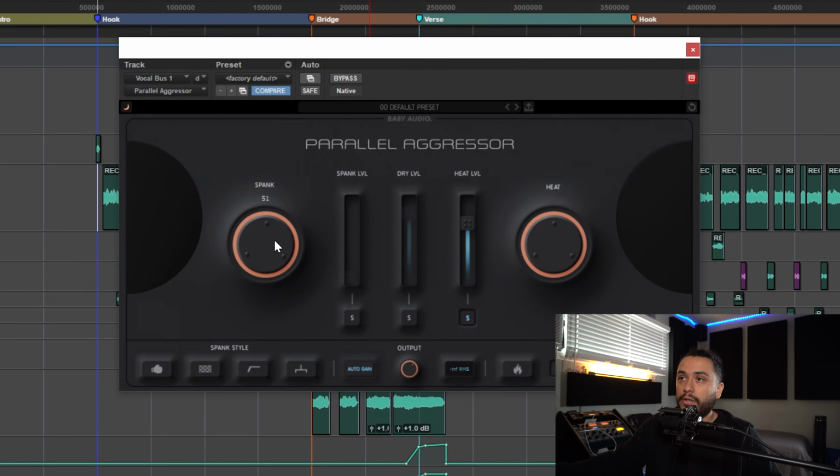So that's just the heat that we're adding to the signal. And if you wish to drive more of your dry signal into these algorithms to get a more dramatic sound, then you could turn up the Spank or Heat knobs right here to get a more dramatic effect.